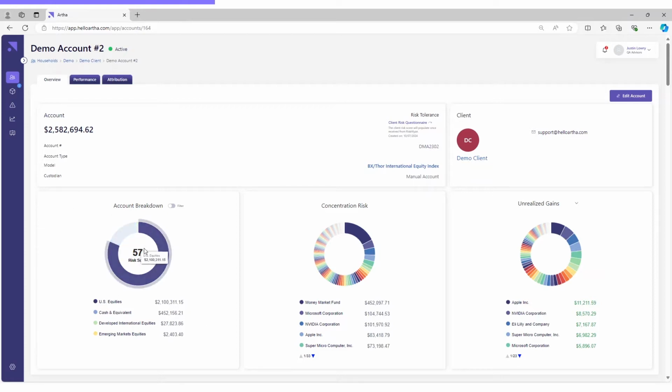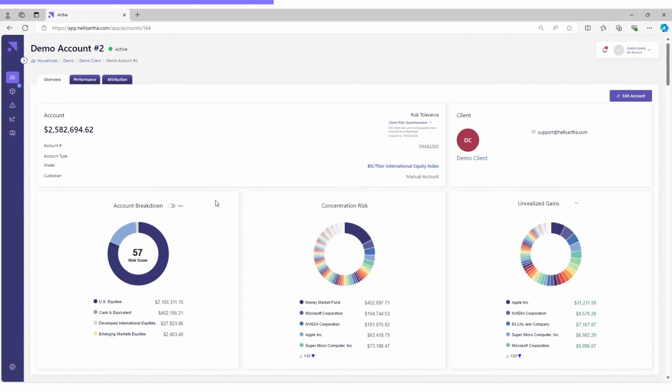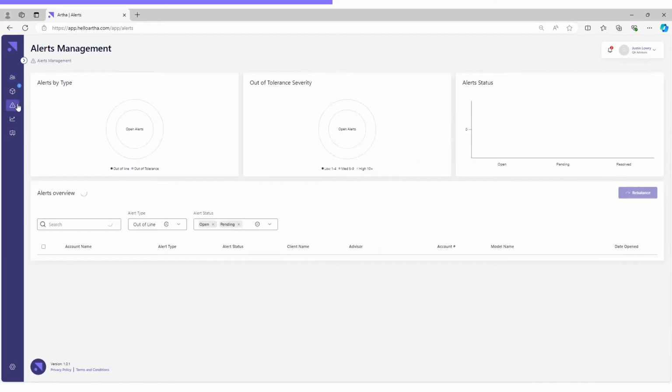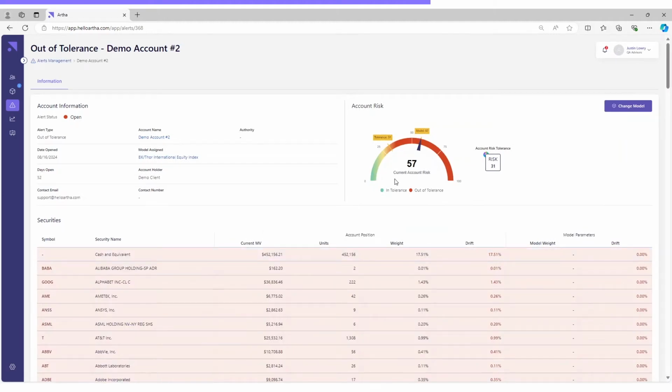The risk score here is the score of your account risk associated with your holdings. Our software reconciles the risk score of your account to the risk tolerance for your client for that account. The oversight occurs in our alerts management page here, where we can view the out of tolerance alert. We can see that account is alerting us to the fact that the account is deviating from the client risk tolerance. We can open the alert here, and we can see that the risk of the current allocation for the account exceeds the risk tolerance of the client.